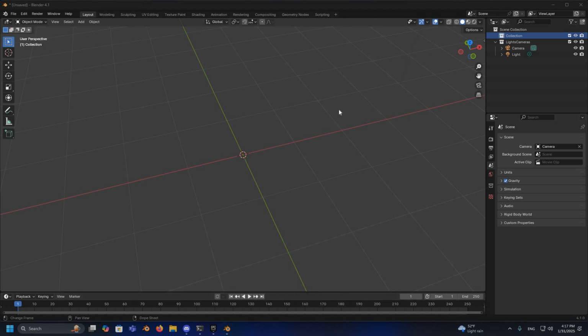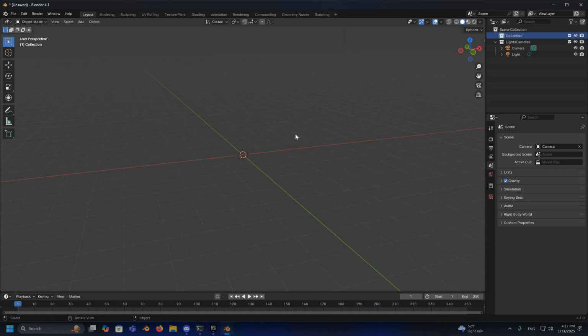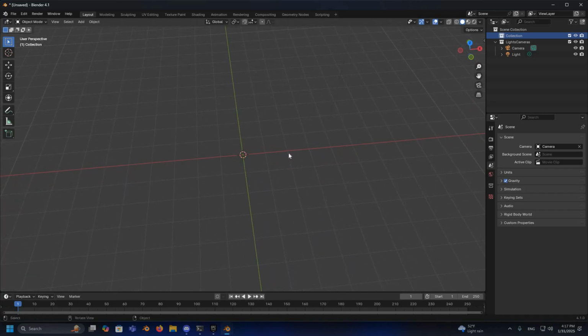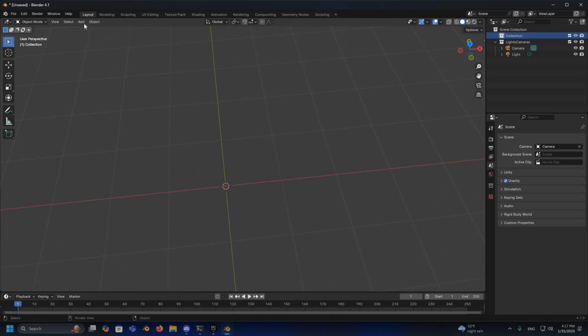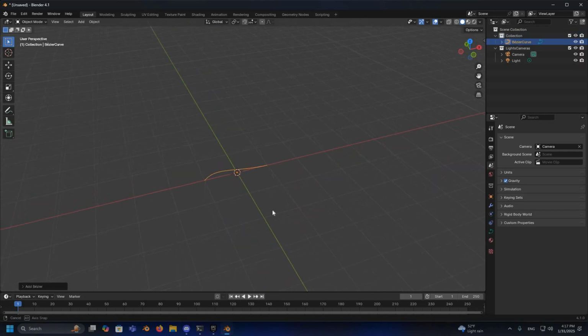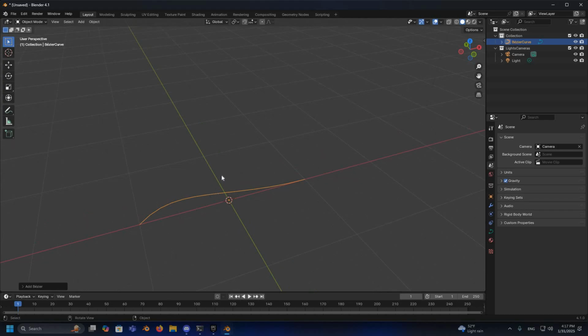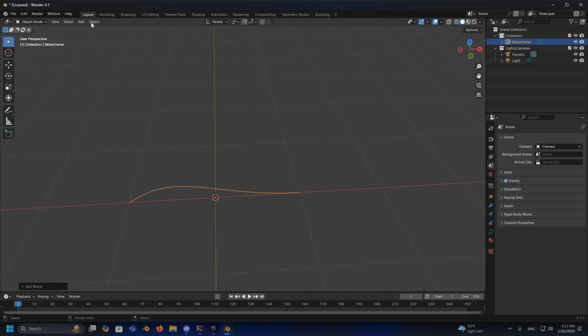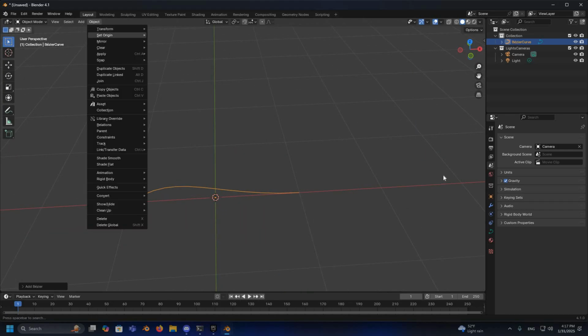So in this tutorial I'm going to show how to make a bow from just a curve. This would be like a decorative bow that would go on somebody's clothing. So what we're going to do is add a Bezier curve.